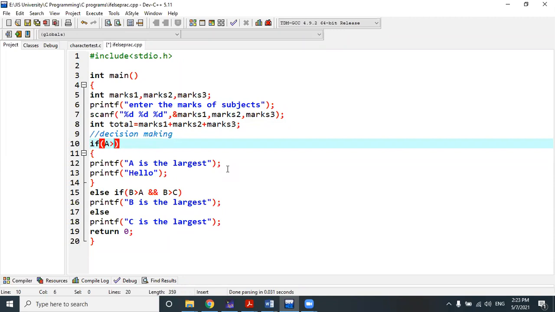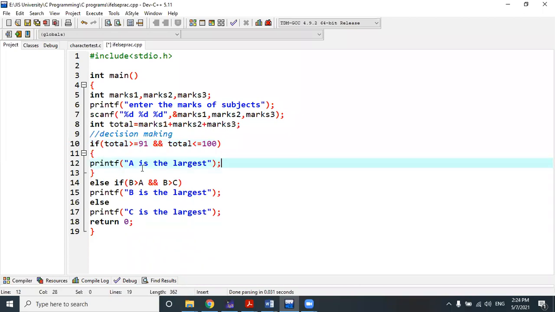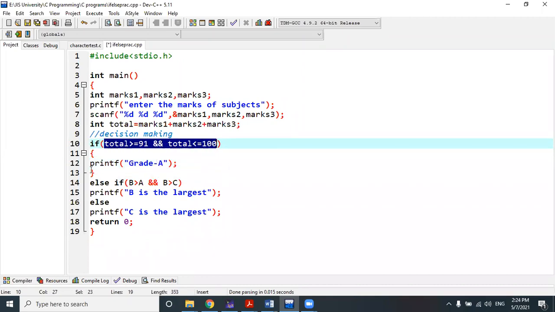So if total marks is greater than or equal to 91, and total marks is less than or equal to 100, then we can say that the student achieves grade A, right? Grade A, right? Now the same logic will be applied for the next divisions.